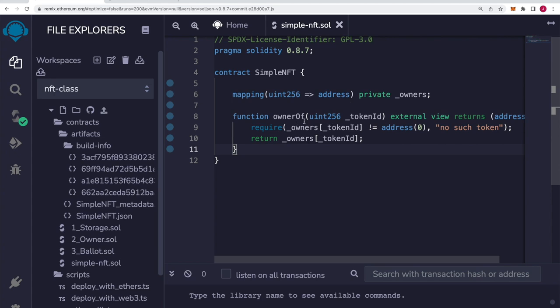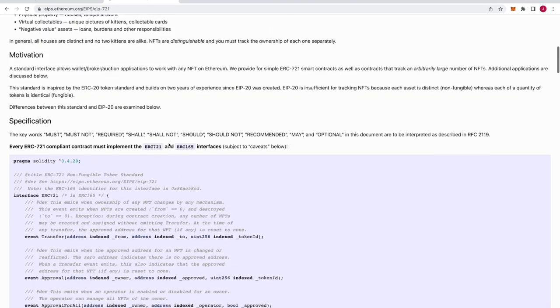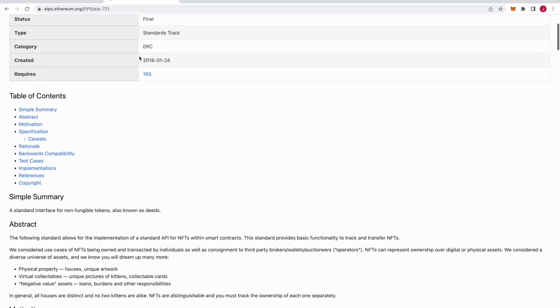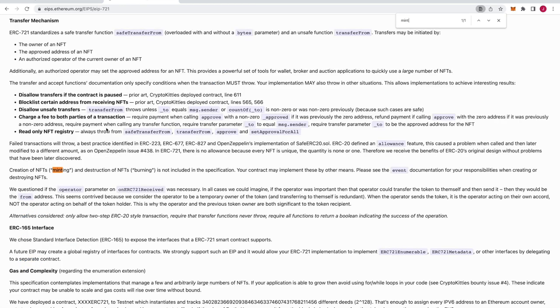Obviously, this is going to return an exception each time, because there's no mechanism inside of this contract for things to be minted. Okay, let's add that. Now, the interesting thing here is that the ERC721 specification doesn't really say how you should mint things. It kind of leaves that up to you. So if you actually read that part of the specification here, it says creation of NFTs (minting) and destruction of NFTs (burning) is not included in the specification. Your contract may implement these by other means. See the event documentation for your responsibility when creating or destroying NFTs.